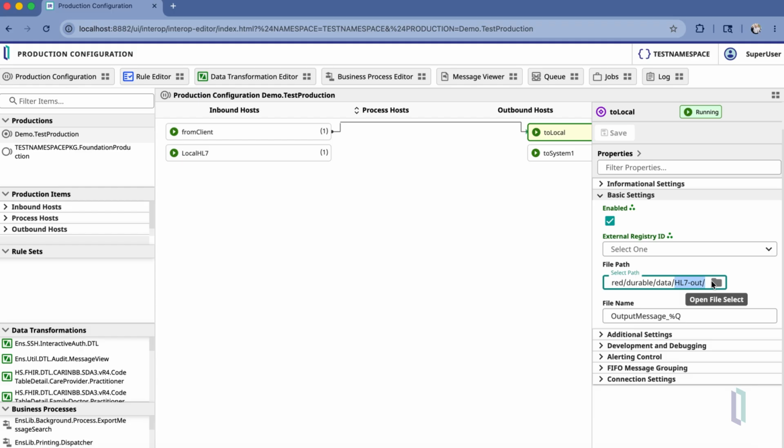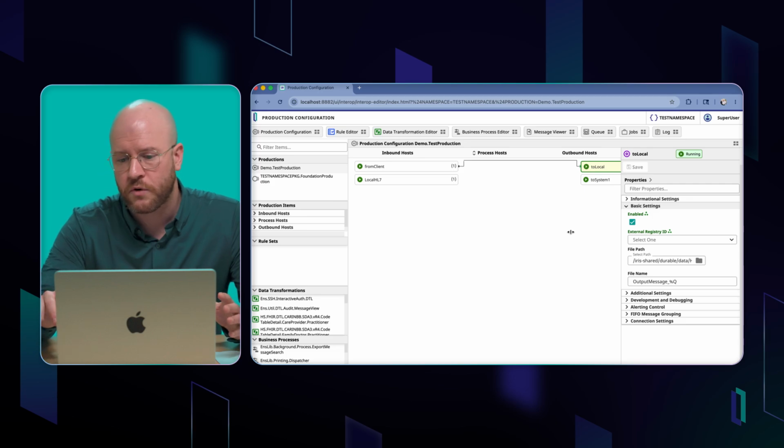They'll be outputted after their transformation to this folder. We've also got this file name here where we can set the format of the file name that is outputted. Here we're just saying output message, and then appending after that, I think, a timestamp. The %q variable there is appending a timestamp to output message. So that's what we've got for the workflow of this.